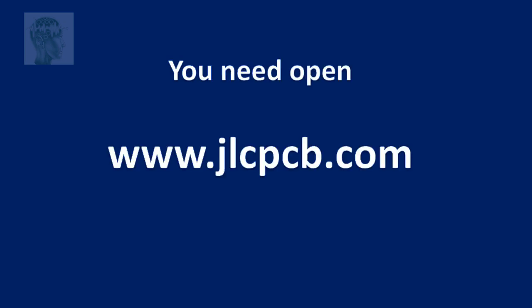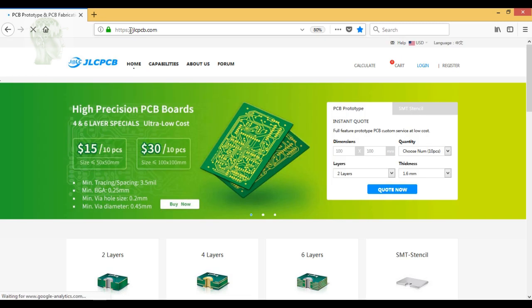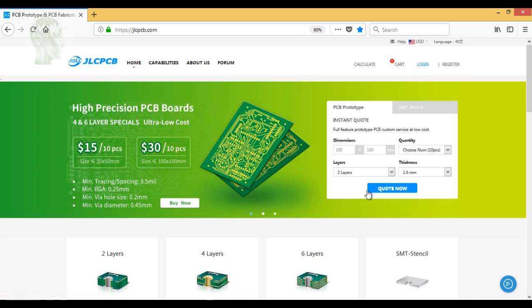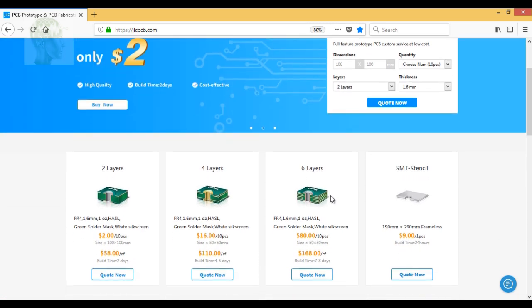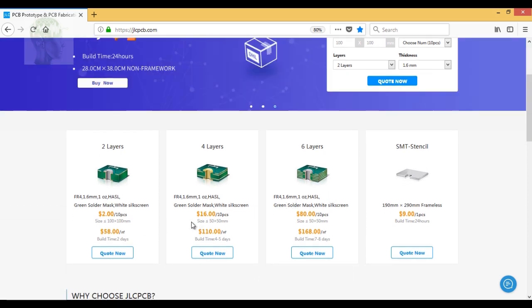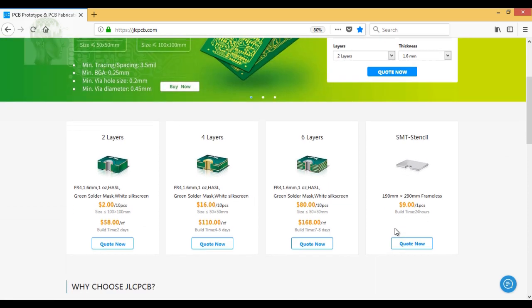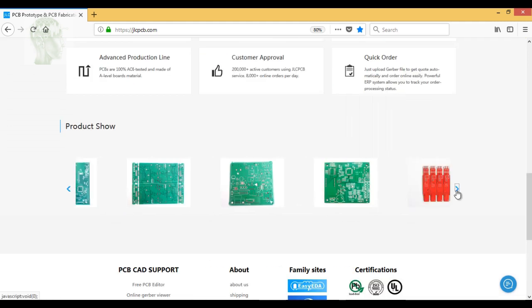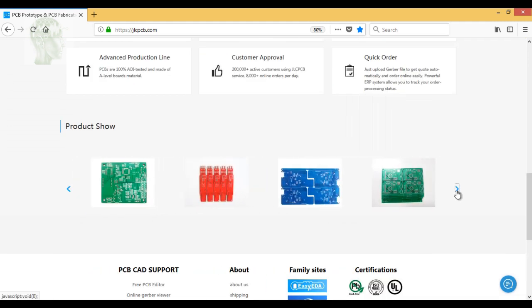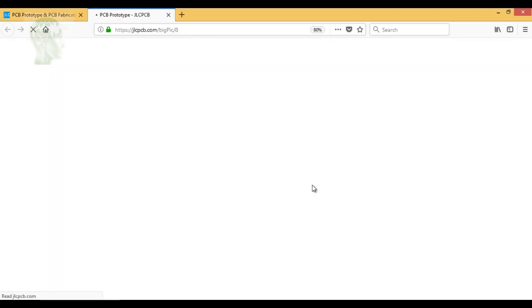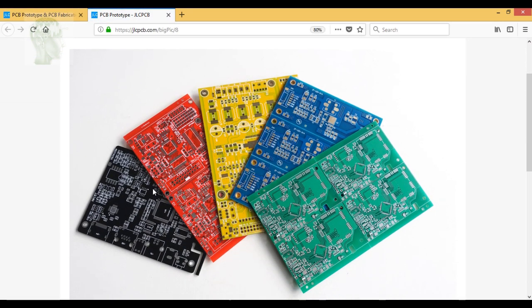Why? For that, you have to see their website, www.jlcpcb.com. Let's open their website. This is the home page where they show some basic information, and a quick quote button is there. You can see they can make up to 6 layer PCBs. They have mentioned approximate cost and the time they need to make it. They have shown some sample PCB pictures, very beautiful and very colorful PCBs.